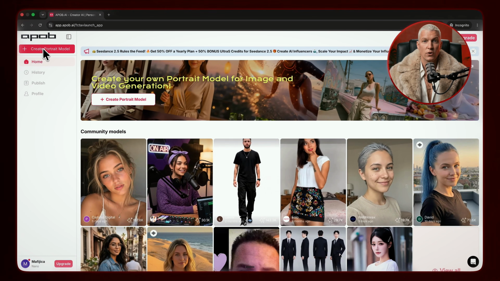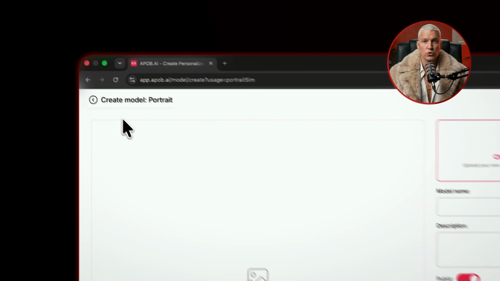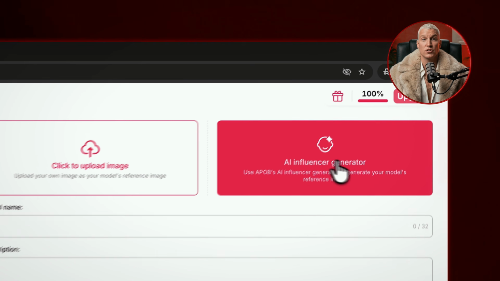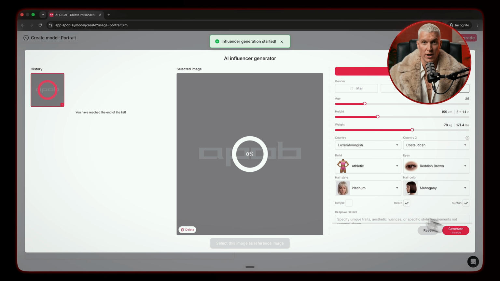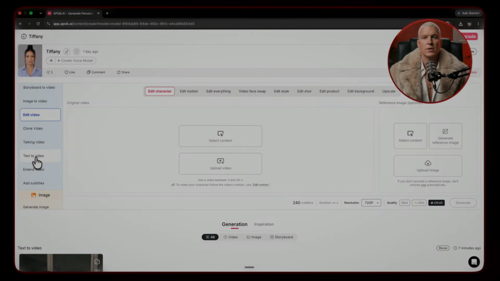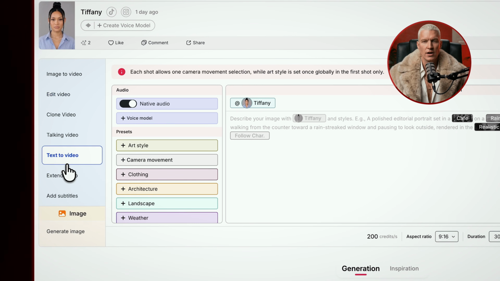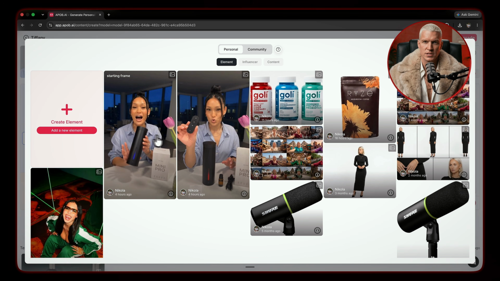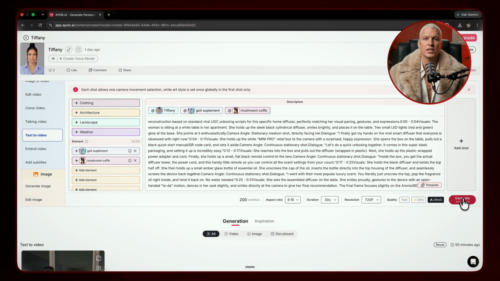The first step is creating your AI character. Simply click Create Portrait Model, upload your own photo if you already have a character that you want to use, or if you're starting from scratch, generate an entirely new character instead. For this tutorial, I've already prepared everything in advance. I created 2 AI characters and generated the starting frames we'll be using throughout the video. That way, we can jump straight into creating our first scenes. Now to generate video using Seedance 2.5, head over to Text to Video. From here, you drop your AI model straight into the prompt box, add your reference images and all your assets, and generate everything from that one screen.